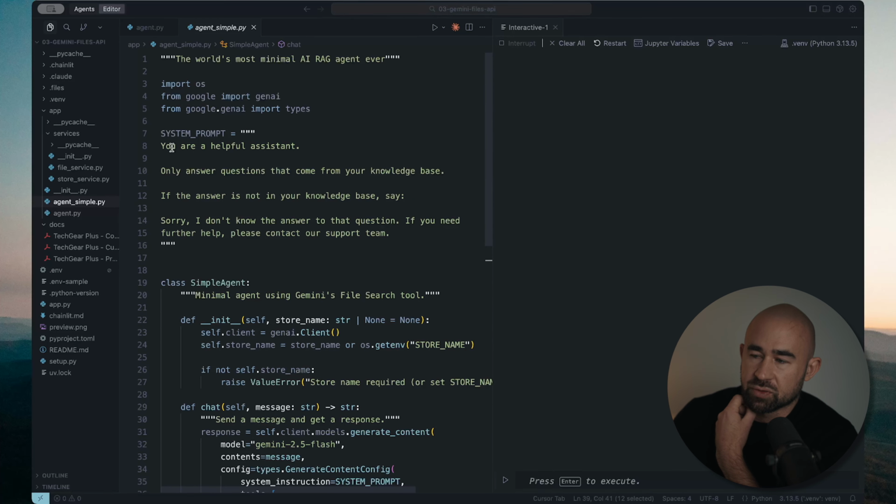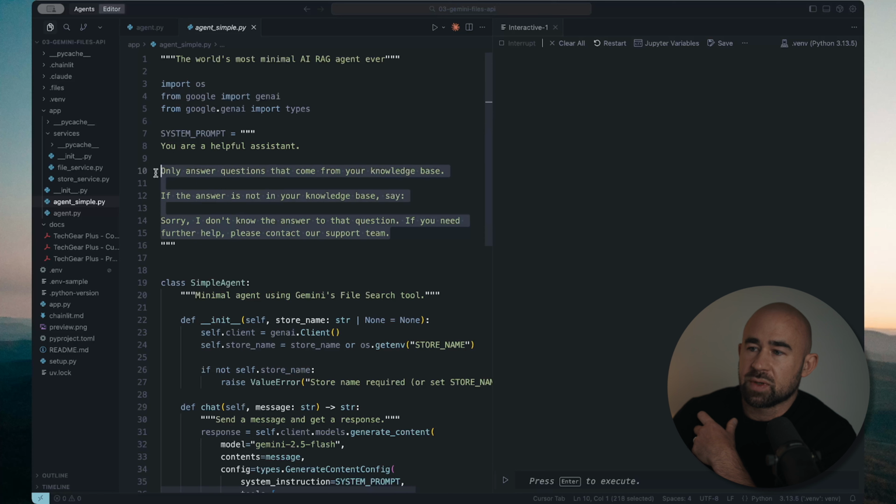So the system prompt is relatively straightforward. You are a helpful assistant. Only answer questions that come from your knowledge base. If the answer is not in your knowledge base, say, sorry, I don't know the answer to that question. This is really important because you want to ensure that your agent is only answering questions about the knowledge base, especially in a customer support scenario.